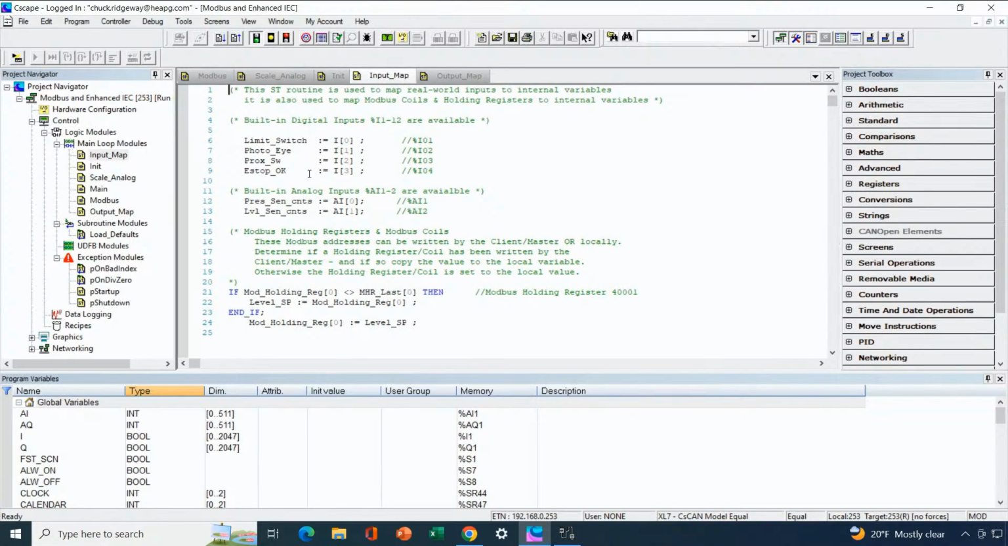Now, what I typically use input map for, and I do this in a lot of my applications, variable-based especially, is to effectively map real-world data addresses over to variables I use in my program. So in this case, for my 4 digital inputs that I'm using in my example, even though I haven't shown those on the screen or anything, I assigned a limit switch, a photo eye, a proc switch, and an e-stop switch to inputs 1, 2, 3, and 4. Okay, %I 1, 2, 3, and 4.